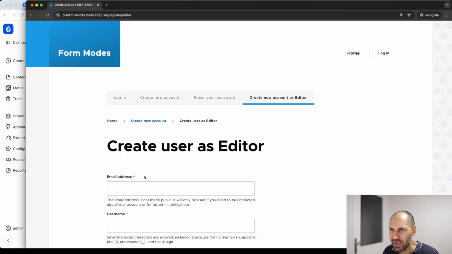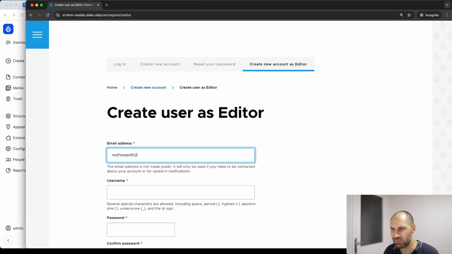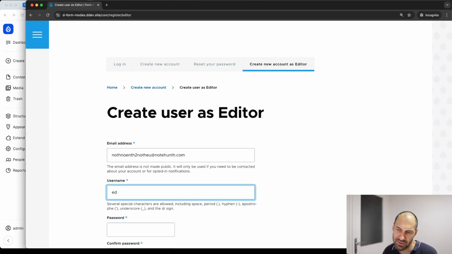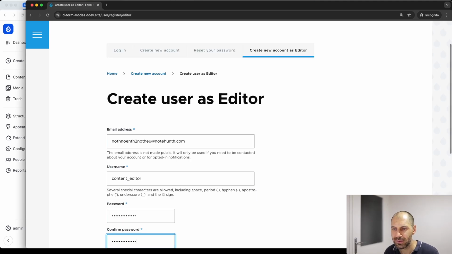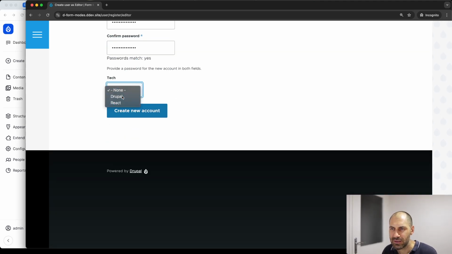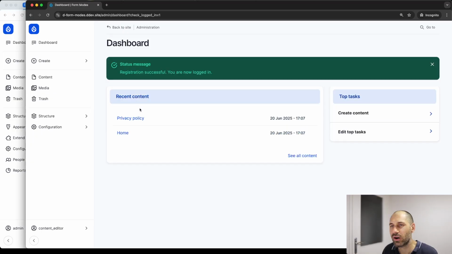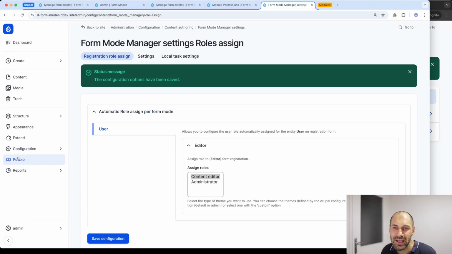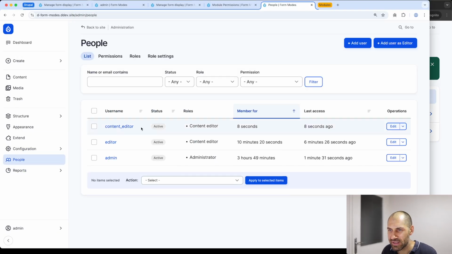If I refresh and come along in here, I'll just put some random email in. I'll give this one content editor. Select Tech, click on Create. Straight away, I do have the correct roles. The reason I know that is because I can see the back end. If we come to People, it's the content editor with the content editor role.